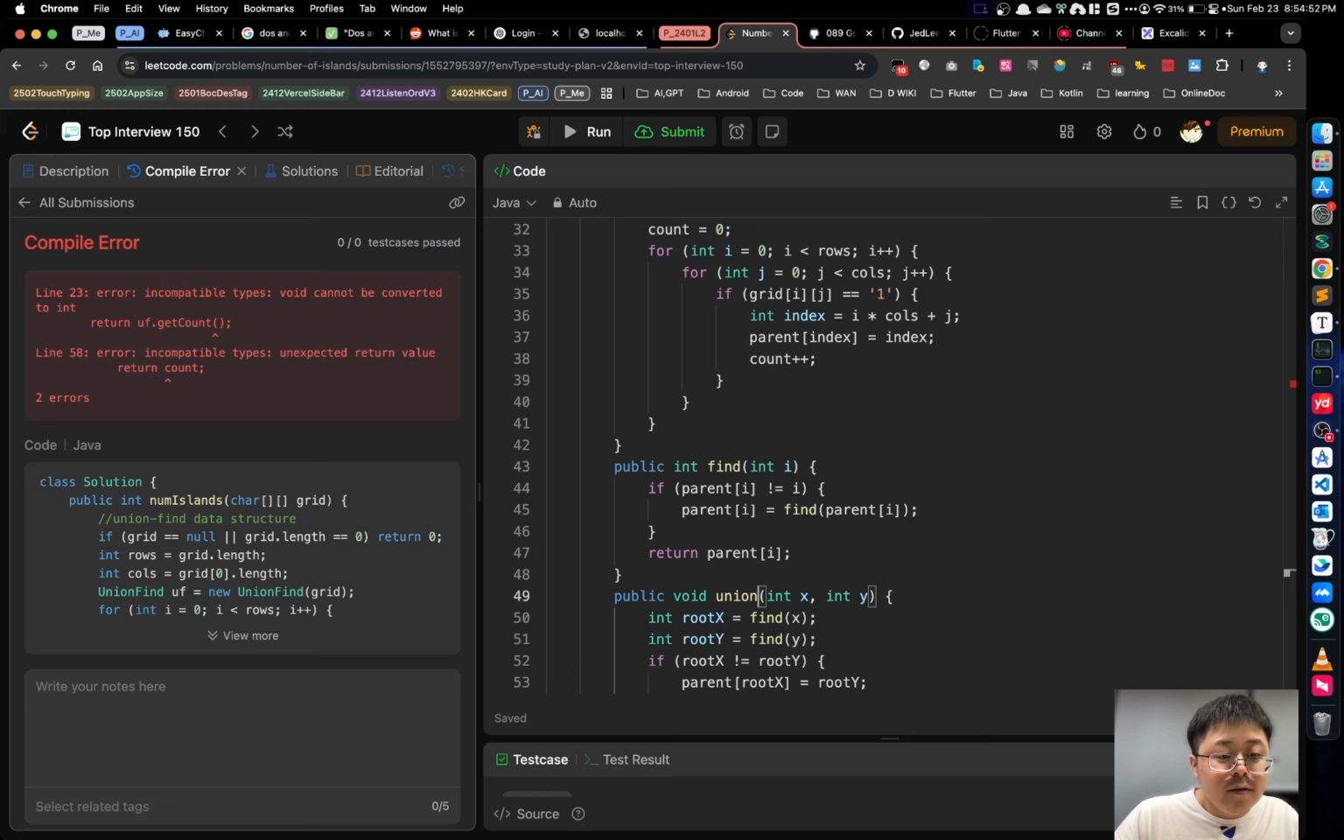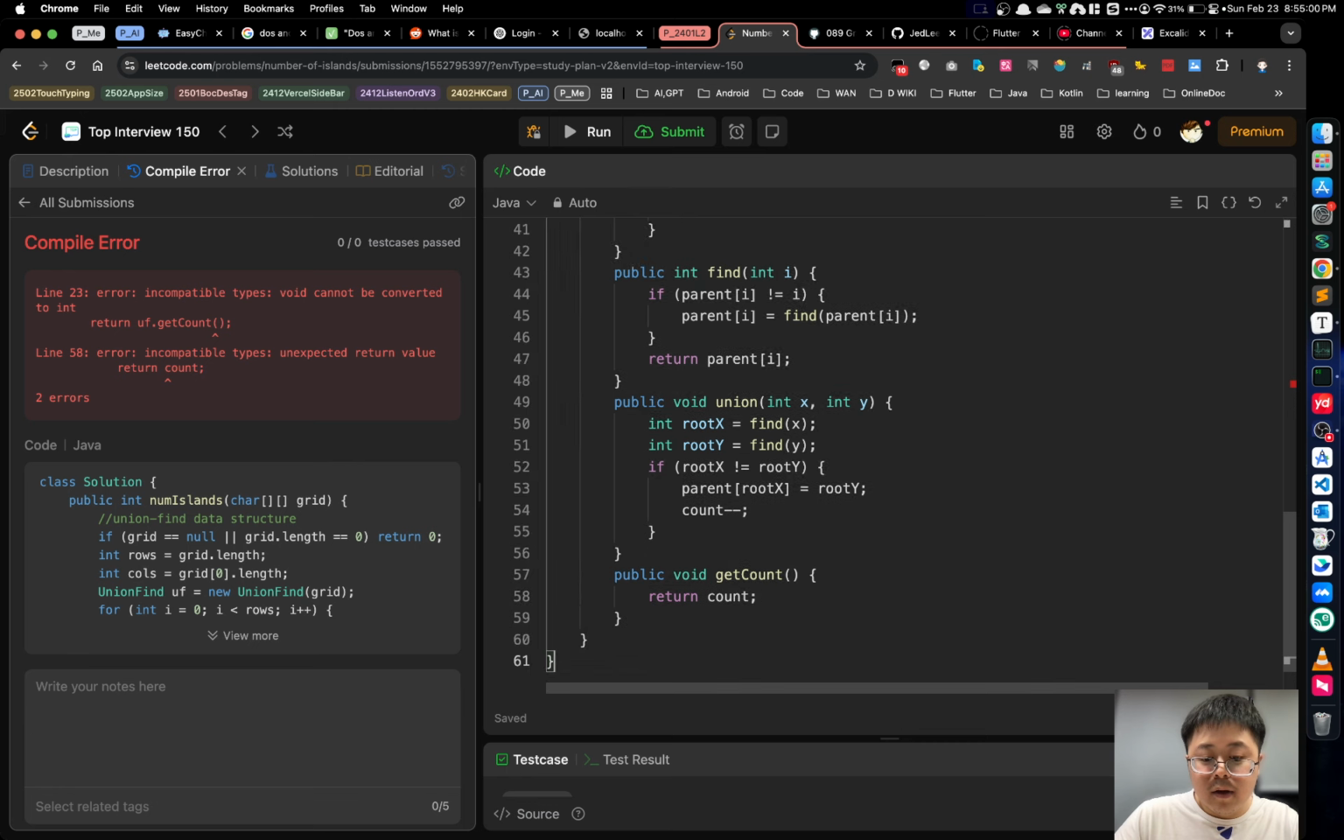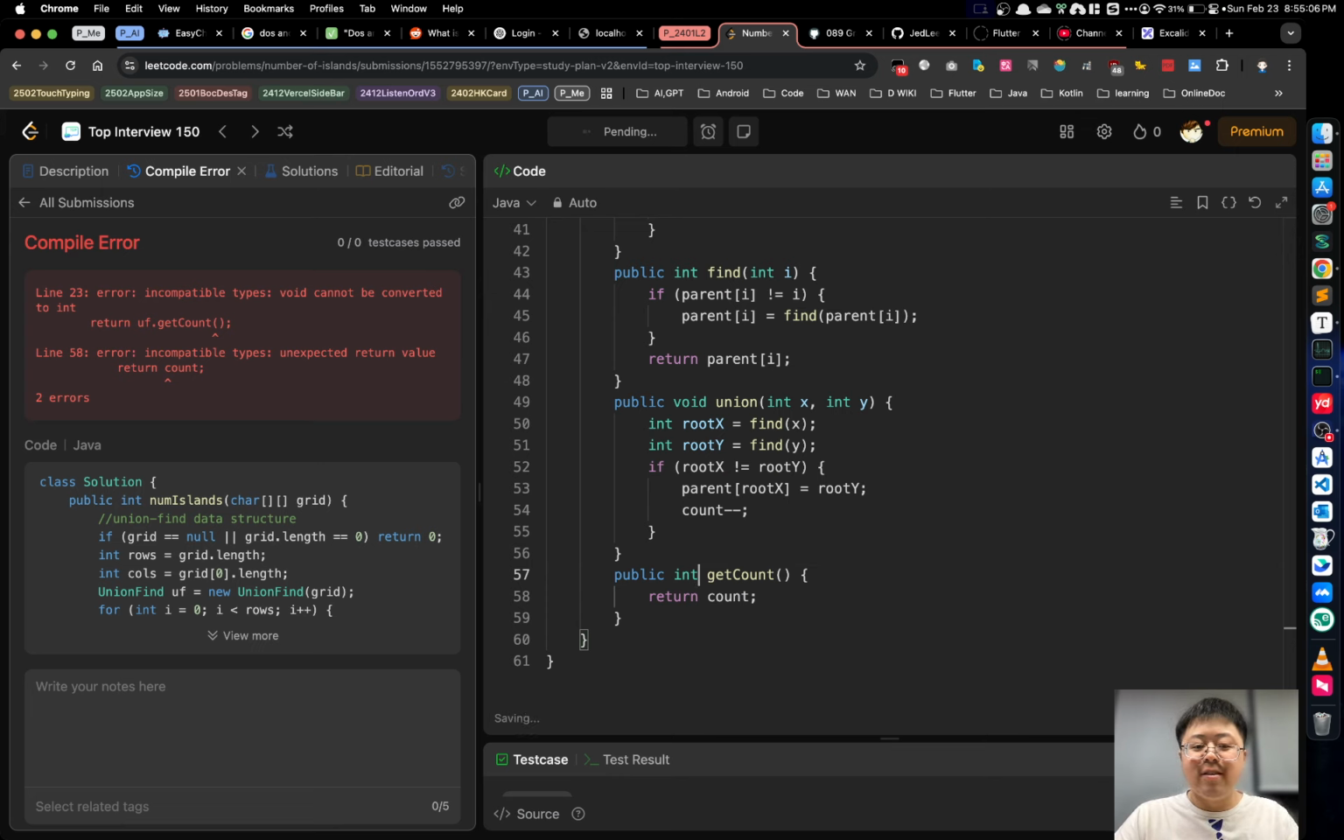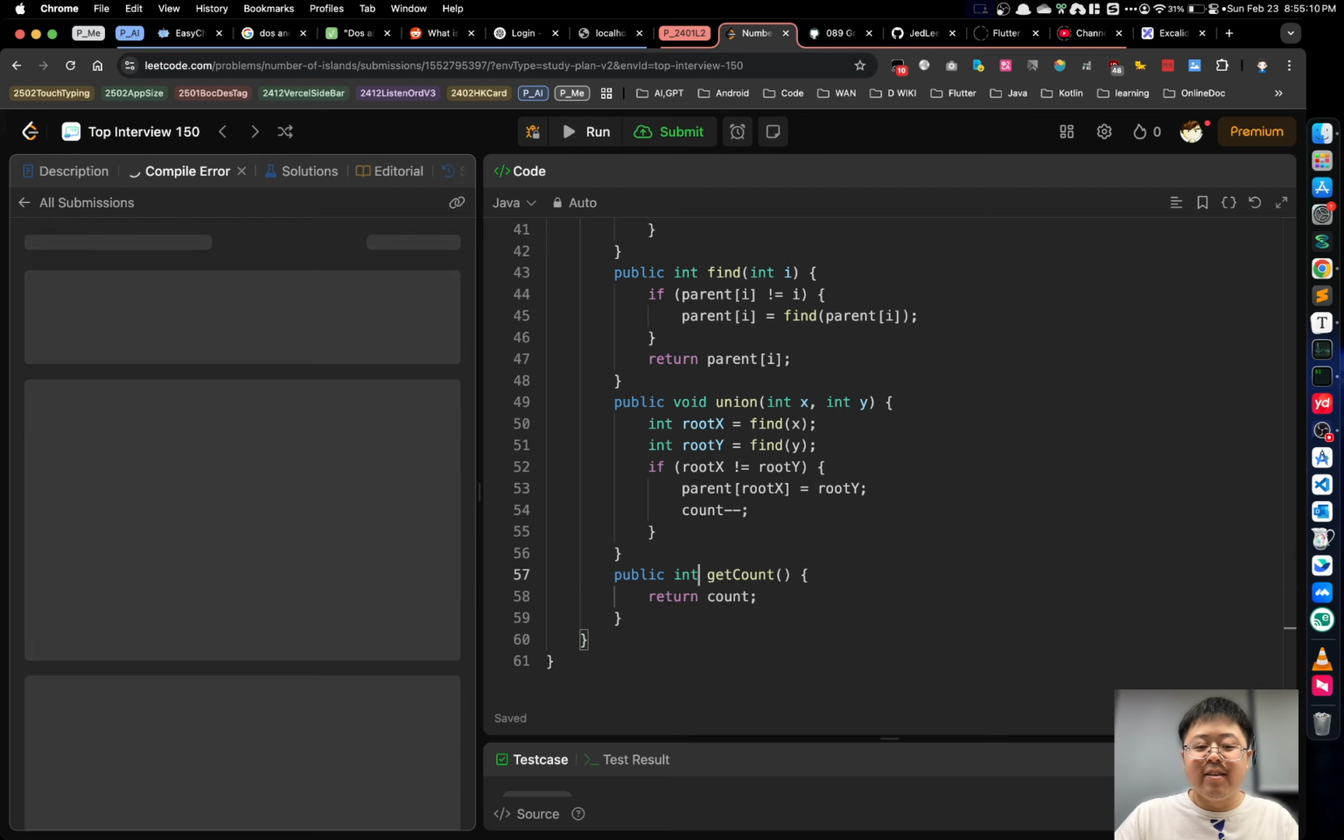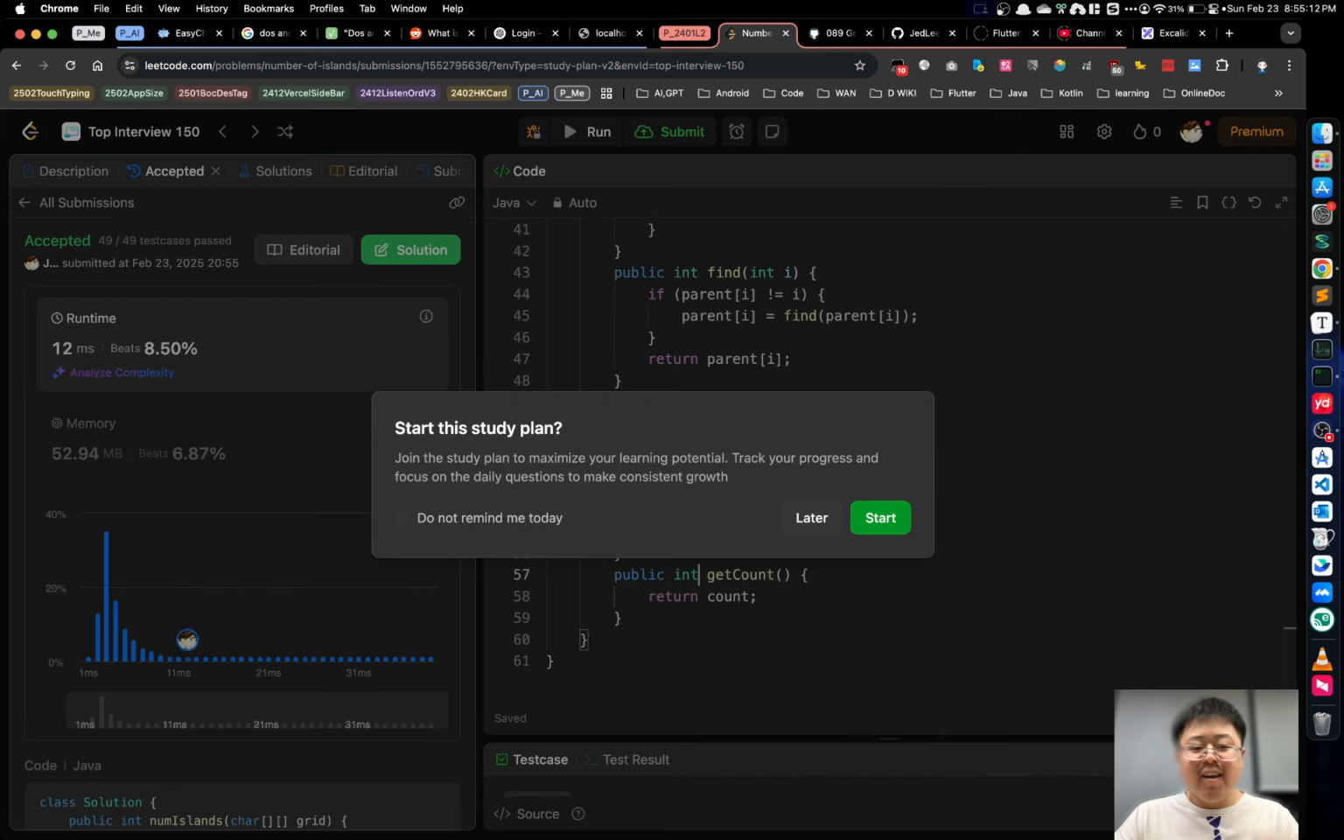Get count. Oops. The return type is wrong. It should be integer. Let's revise it and resubmit again. Yes, our code passes all the test cases.